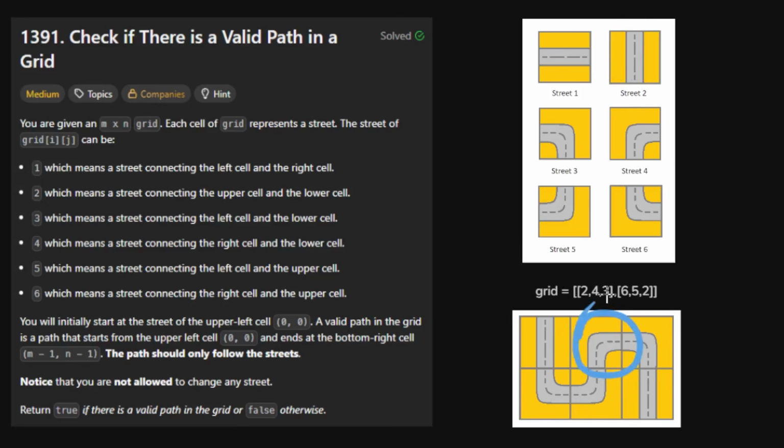For example, here we have number 4. Street number 4 connects the right cell with the lower cell. We start from the upper left cell and we are trying to reach the bottom right cell. If we can do this following the streets, we return true, otherwise we return false.